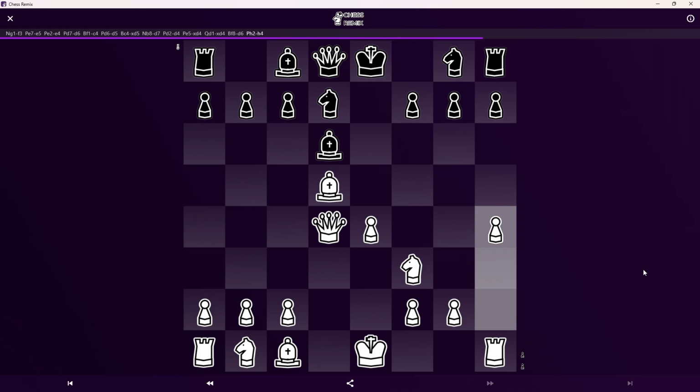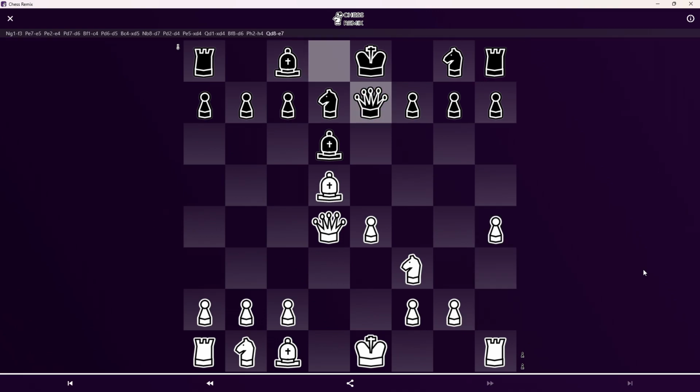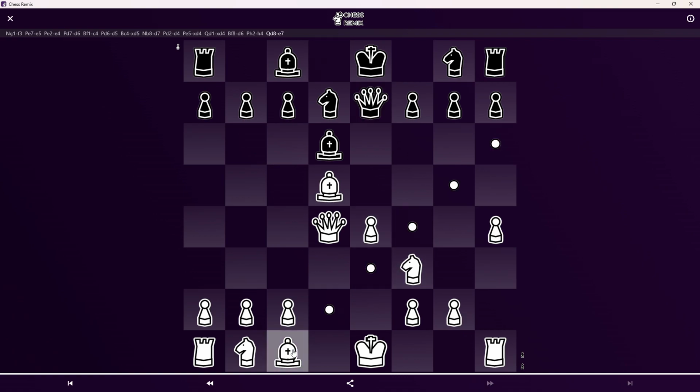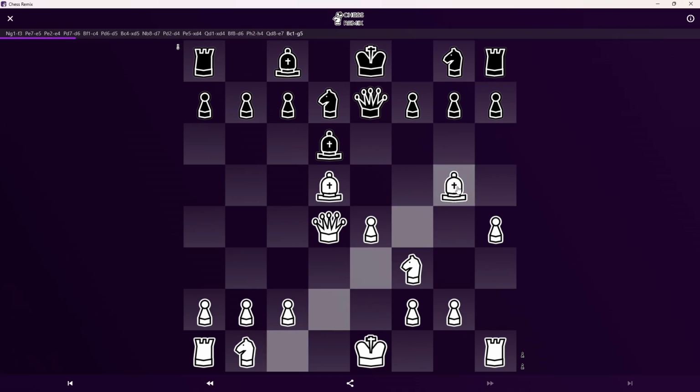Just playing a game of chess against the computer here, just so you can get a feel for how this game operates. It's very good for standard chess, but obviously it offers a lot more. It offers all the incredible variants that you can think of. Okay, let's put that bishop right there.